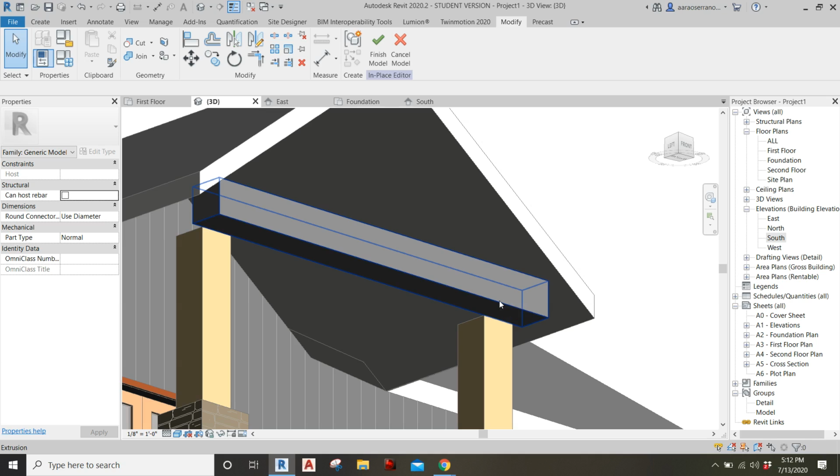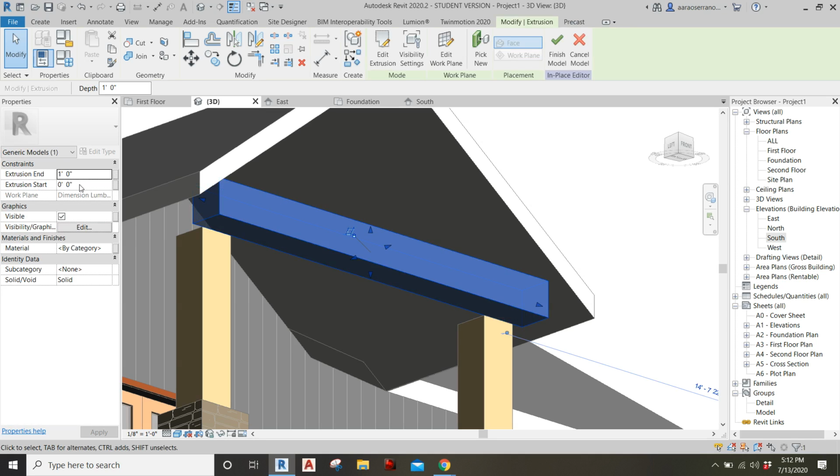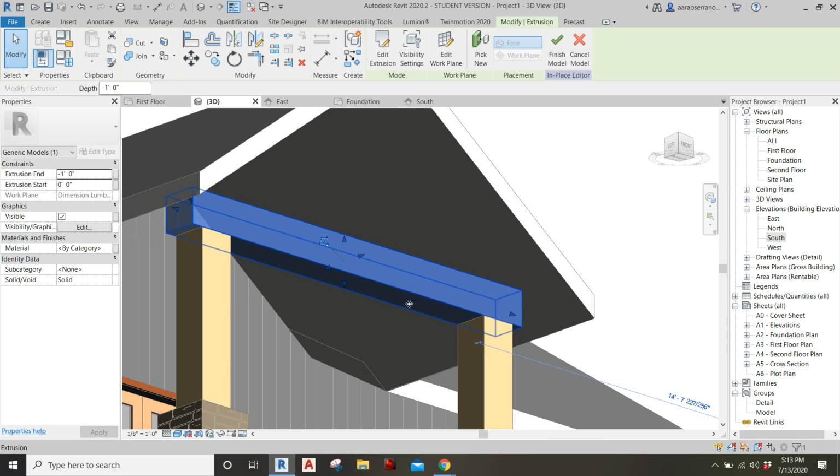So what you're going to do is click on it, and over here you'll see what is happening. The start point is set to 0, 0, which was the face of the post, but it's coming 1 foot away from the post, but we want it to go a foot back, so it's sitting nice right on top. So I'm just going to come here to extrusion end and type in a -1 foot. And there, now it is sitting on top.